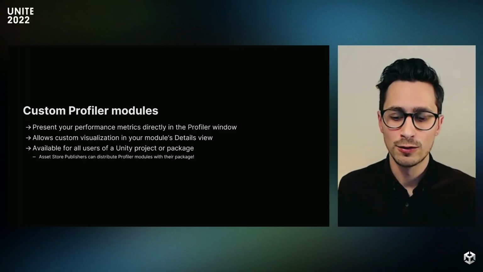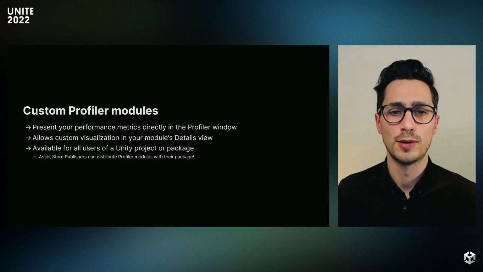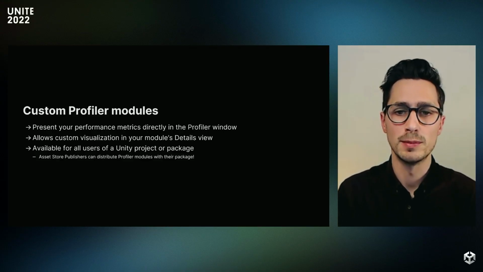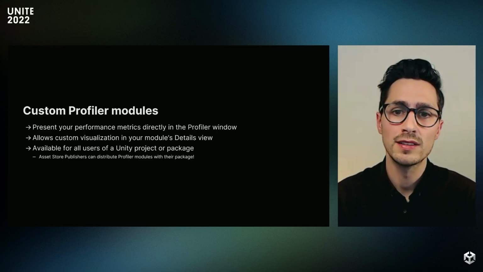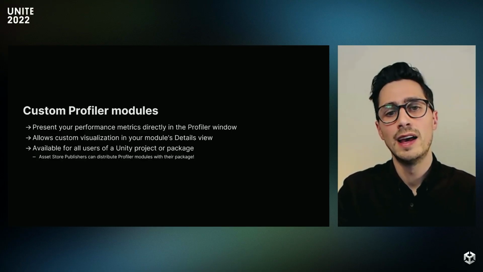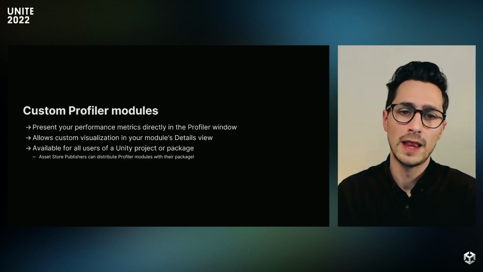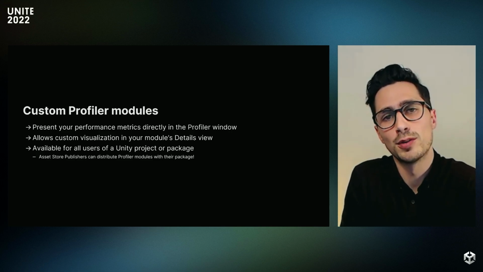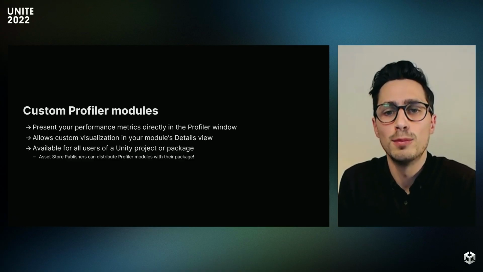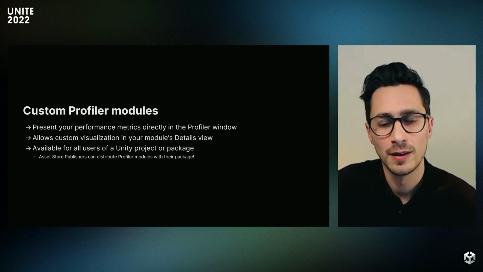For example, say you have some system in your game and you've added some profiler counters to track some key performance metrics. You could now add a profiler module to your project to show these metrics in the profiler, and all members of your team will see that module in the profiler window. Similarly, if you're a package developer, you can now add your own profiler module to your package, and your module will be available in the profiler window for any users who install your package.